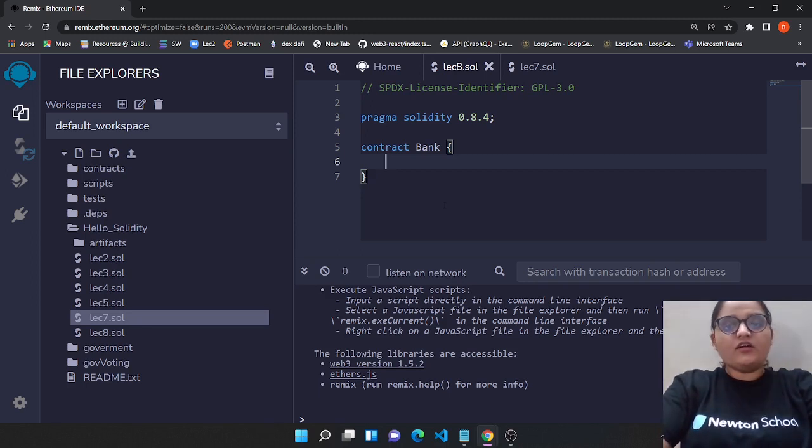So today we are going to create a very basic application, a bank application, and then from the next lecture we will be creating a complex bank application with our own ERC20 token, which we deployed in our last video. So let's get started. A basic bank has three functionalities: check your balance, deposit some money in the bank, and withdraw some money. So that's what we are going to make today.